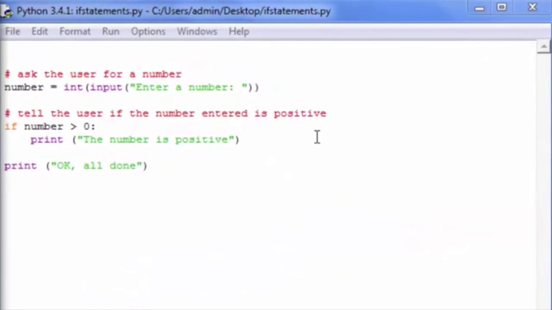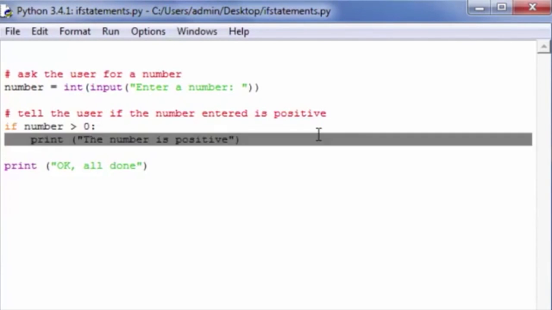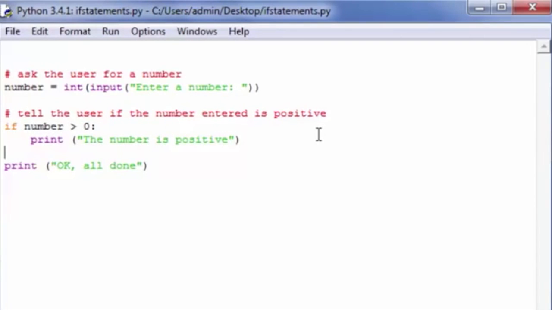So a two-way if statement allows us to take a Boolean condition just the same way we did here, so if number is greater than 0, and if this evaluates to true, then this is going to happen right here. But if it doesn't evaluate to true, if it evaluates to false, then we want to do something else. We need a separate branch of execution. So we can do this in one of two ways.